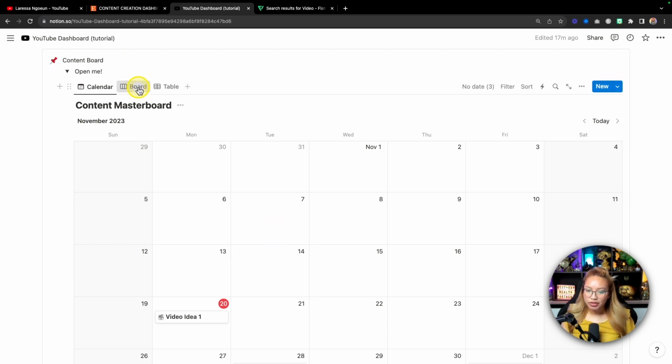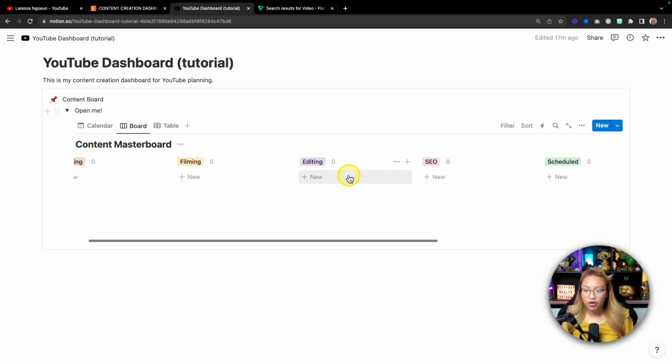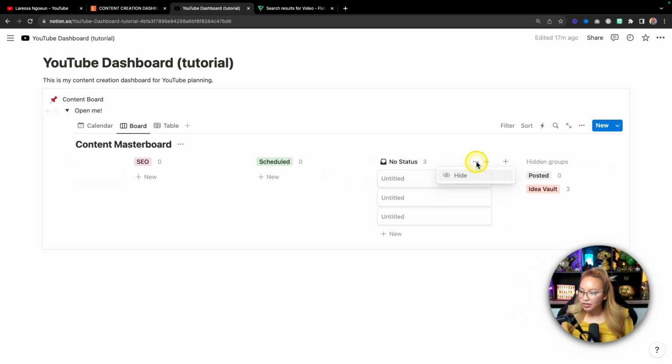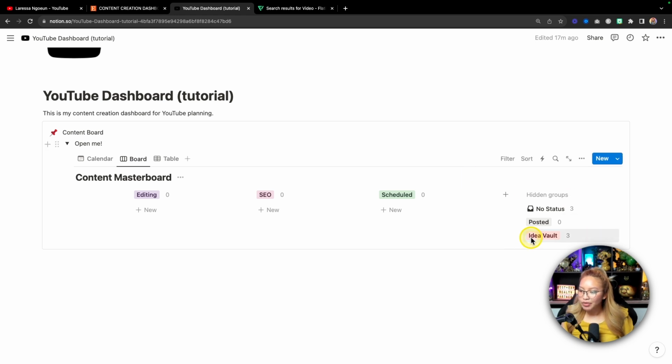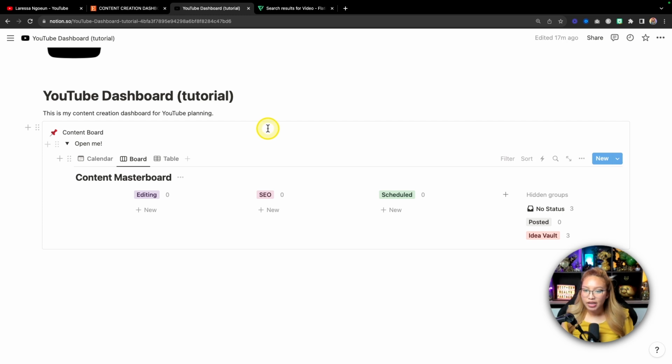Now if we go to board, you'll notice that it's not on here because we don't have the Idea Vault shown on the content, or this is called a Kanban board. I'm actually going to make this small, but you see here, we have three cards in the Idea Vault, which is why I want to create a table showcasing just my ideas.